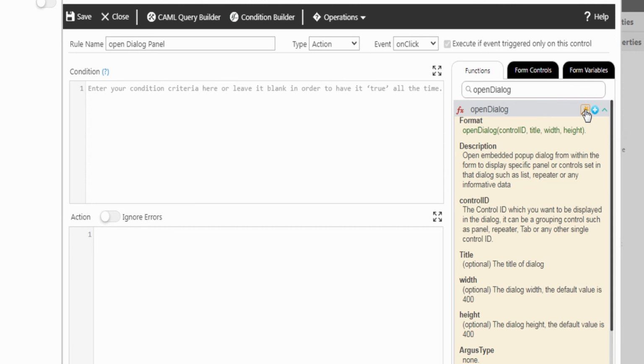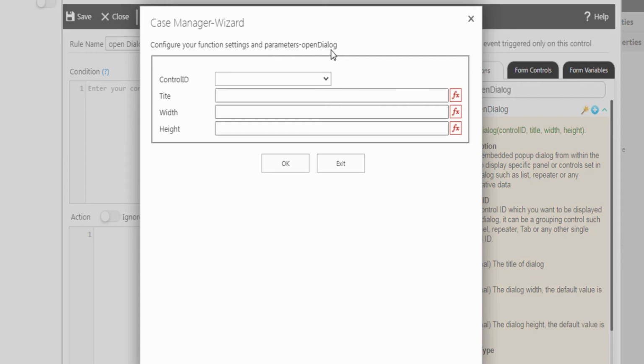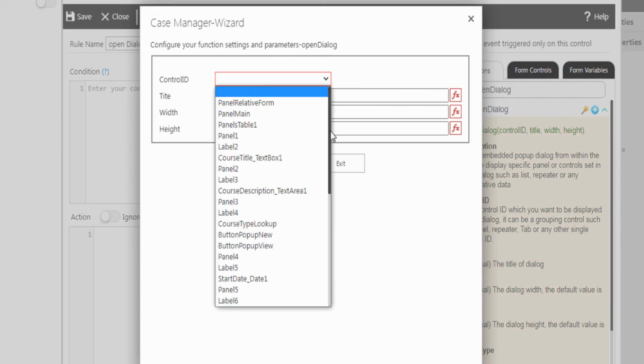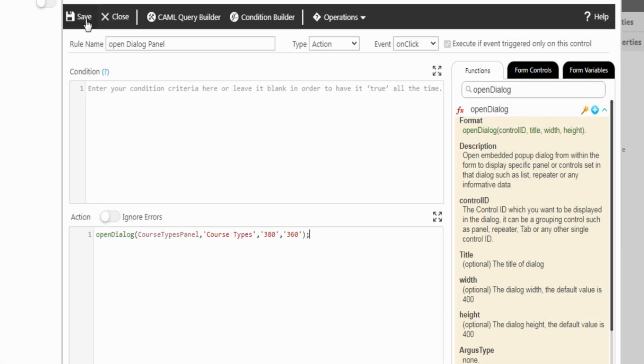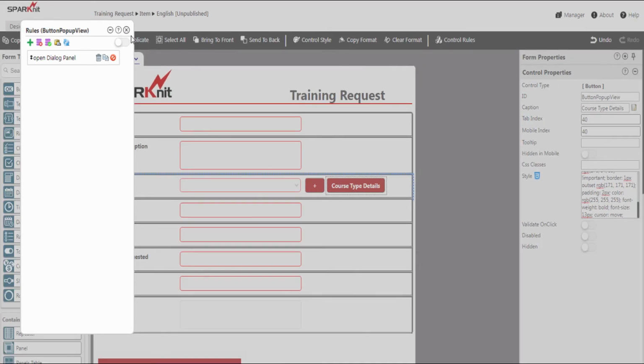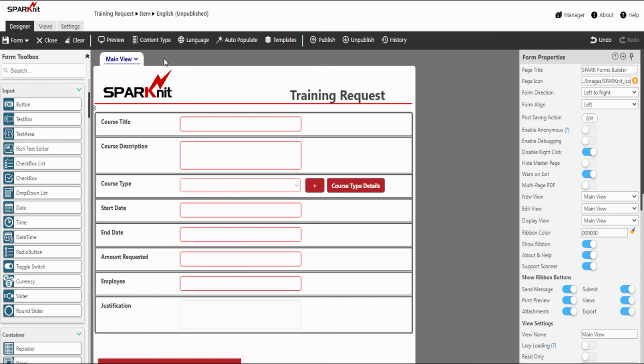So click on the wizard icon, the wizard window will open. Select Control ID, course types panel. Type the title of dialog. Type the dialog width. Type the dialog height. Then click OK. Then click Save. Great. We have finished designing the form. Let's now publish the form, and see how it works.